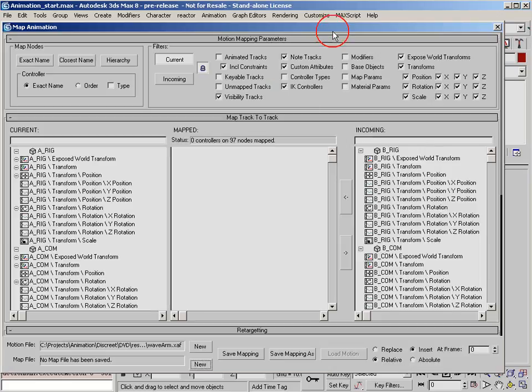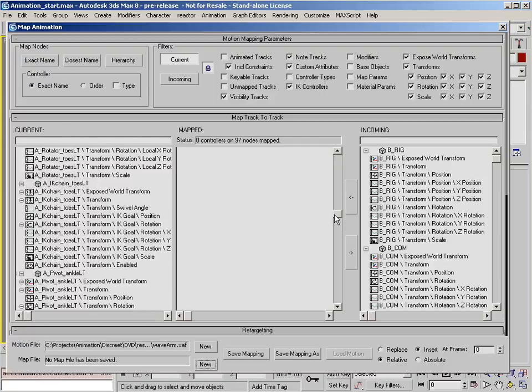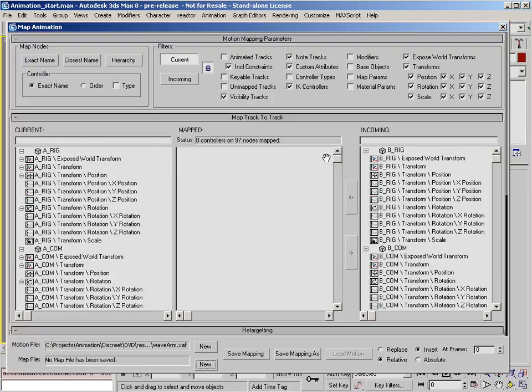So we'll click on yes, and that's going to bring up our map animation dialog. It can be a little daunting to do by hand because there's a whole lot of different tracks here, but there are several different ways that we can speed this process up. First, we'll want to take a look at our filters. The filters are the different track types that will be displayed in both columns.